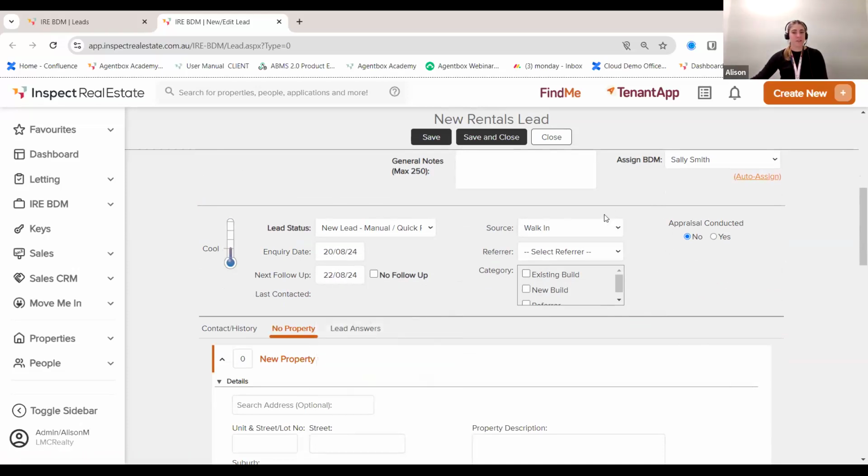I can pop in a referrer. I can also put in a category and I can mark the temperature of this lead. So let's say I actually know that he probably wants to go ahead with an appraisal, looking pretty keen. I might put him in as warm.